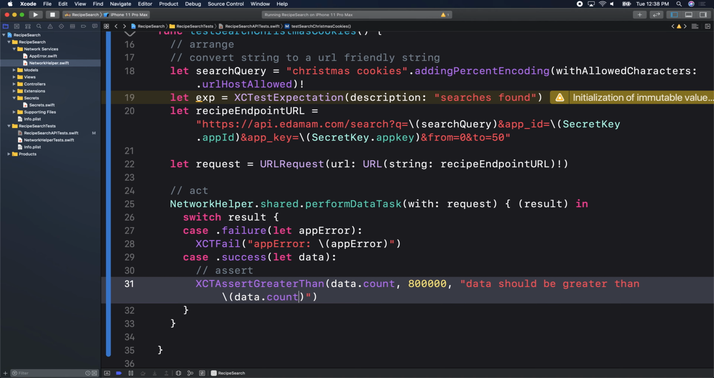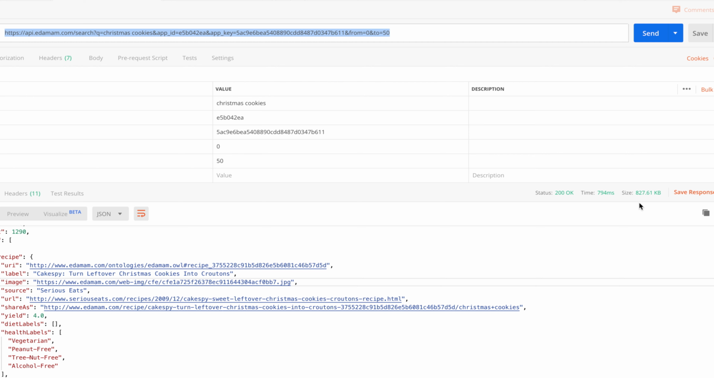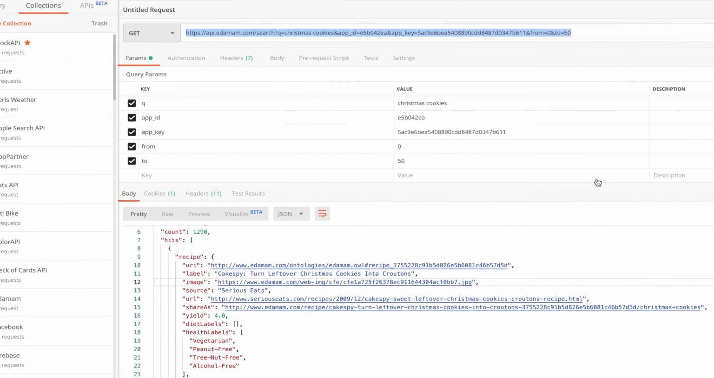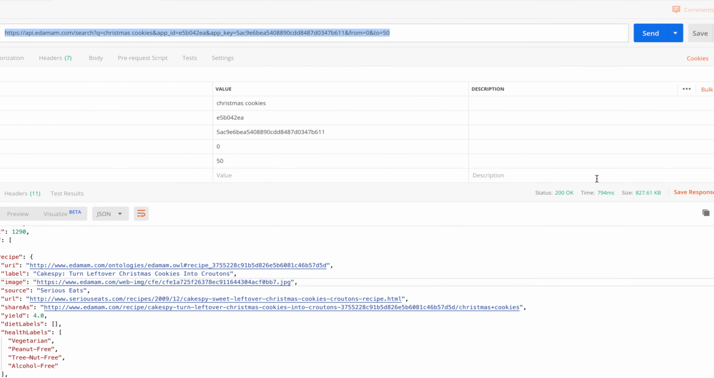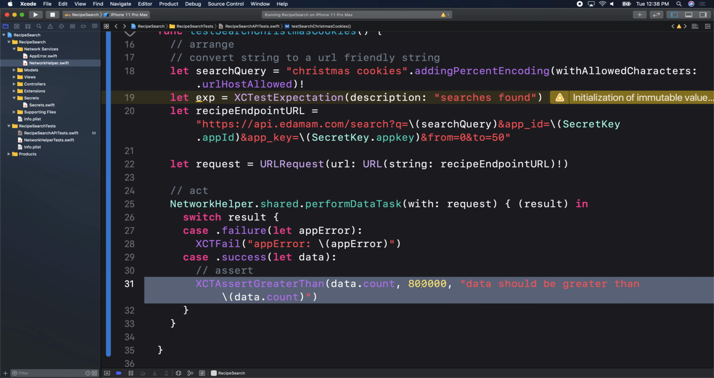Based on our Postman, if we go back to Postman, this is the amount of bytes we have. Do we all see size here in Postman there? Do we see the size part of it? This is the amount of bytes you downloaded, right? Here it says I downloaded 827 kilobytes of data, right? So I need to get more than 800,000 bytes, or else I failed. So go back to my test here. This is what we're testing for, okay?